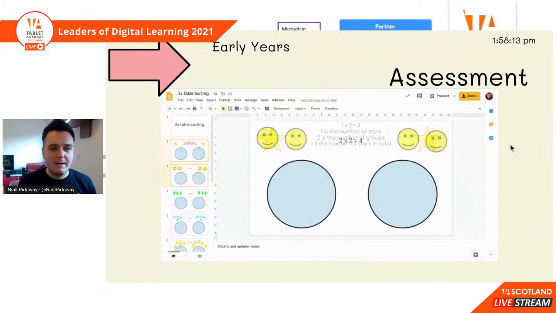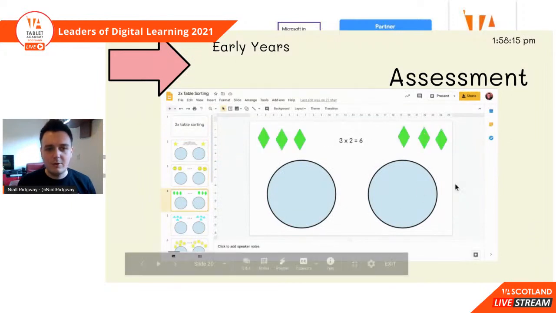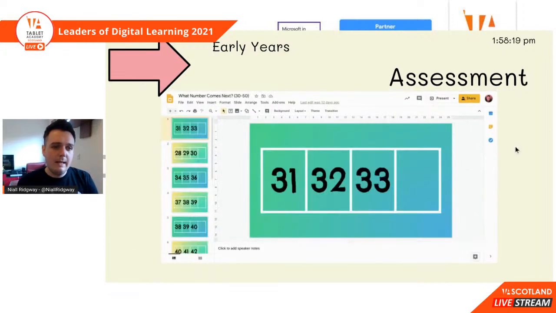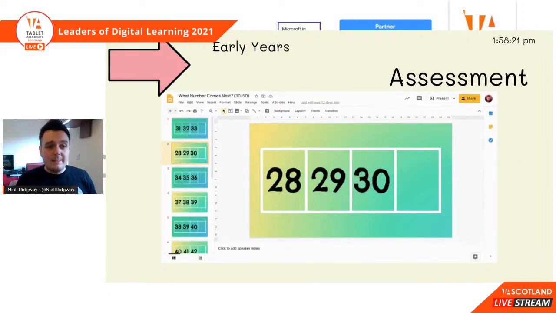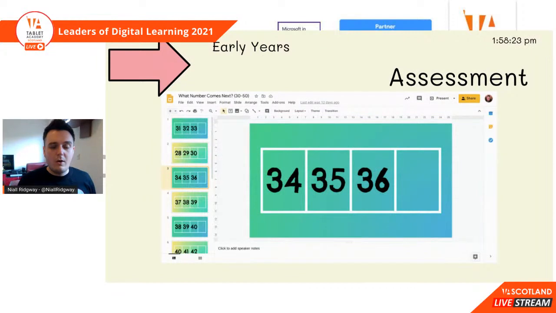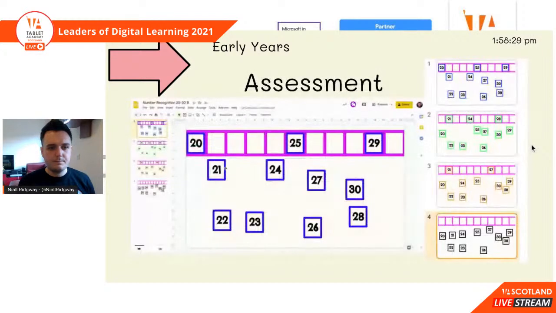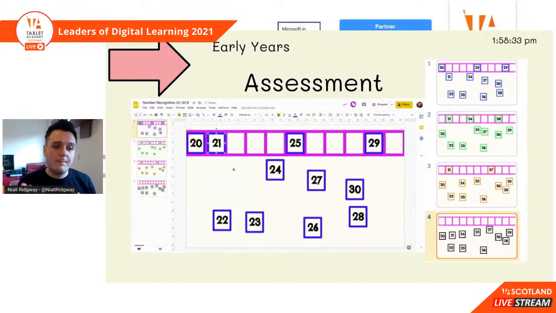So here we have click and drag. You just click them and organize them into the right spaces. We've got a what number comes next. You'll see that I've used Chelsea Market. All that I ask the children to do is fill in the final number. Here we have another click and drag. What we're doing is filling out our number lines here. So it's just a quick GIF to show you. This was recorded using Screencastify.